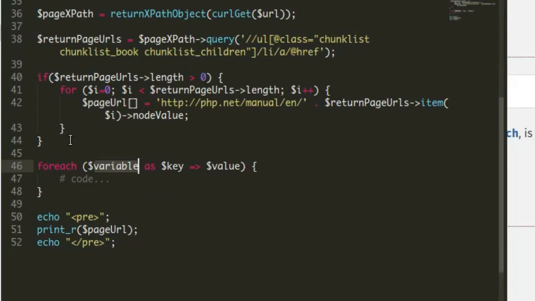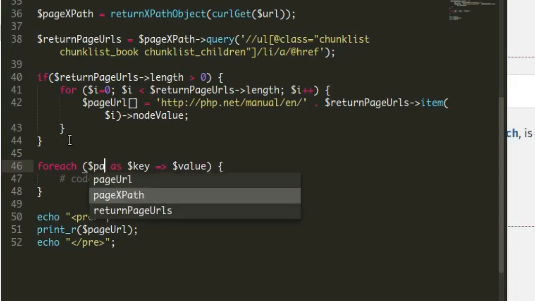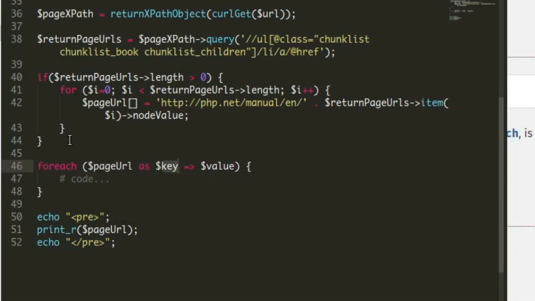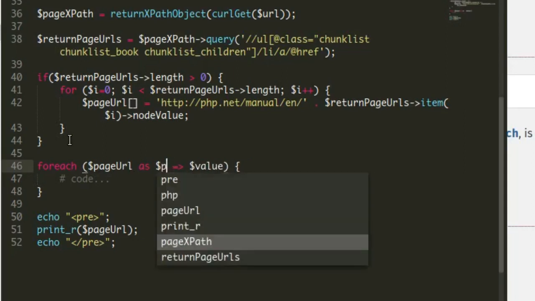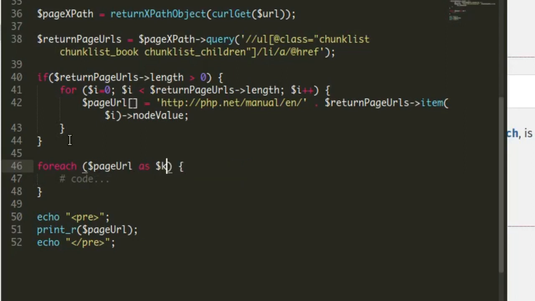That variable is going to be page URL as, we need to make it as $k, and the code should be here. So we need to use this foreach statement here. So now on every URL we have got as $k.